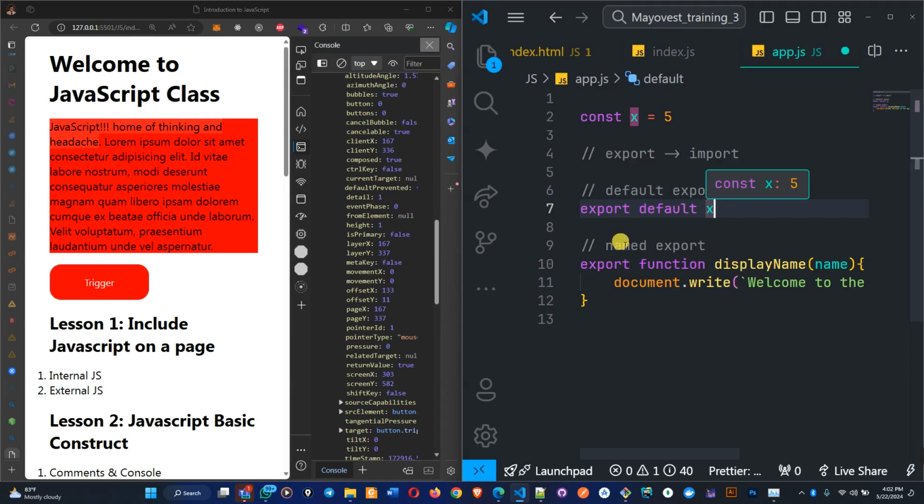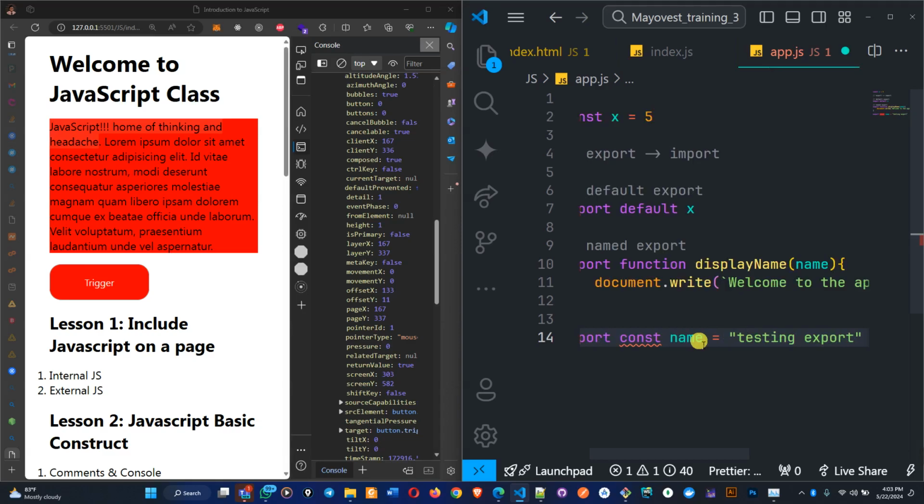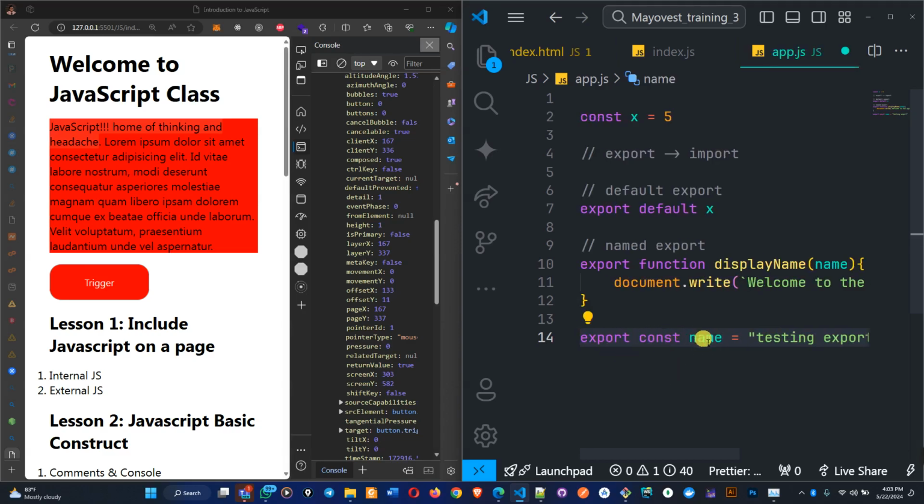But if you are talking about the named one, you must use the same name of that functionality that you are exporting now. And you can export multiple named exports. It doesn't need to be one. So here I can export const y to be just, or name to be just testing export like this. So what you are saying here is that you are exporting this particular variable.